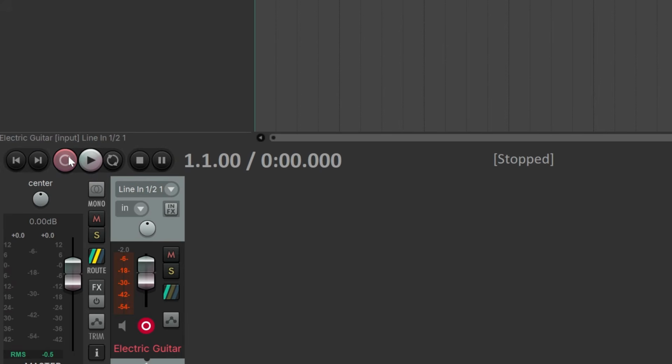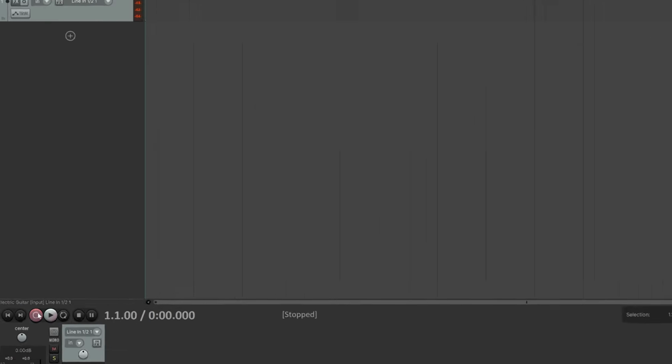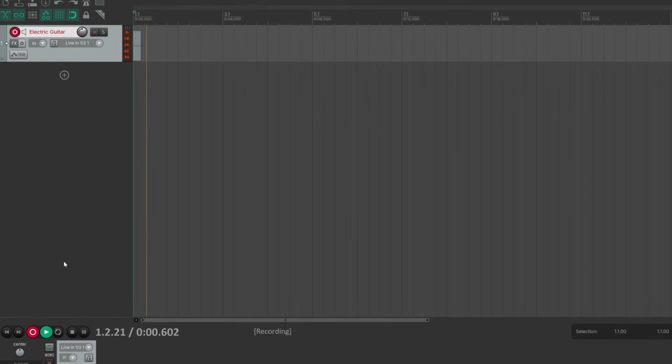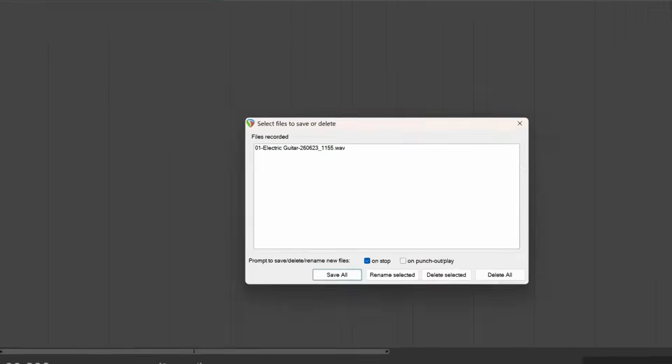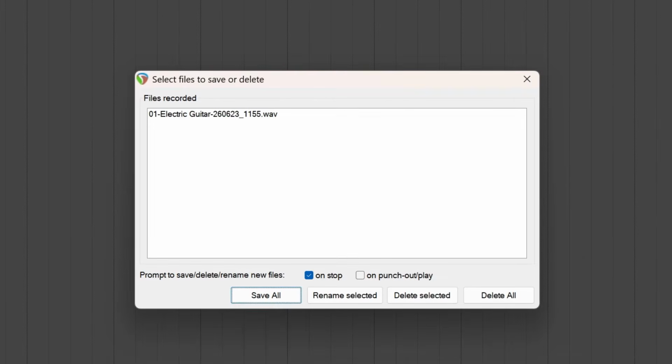I'll show you how to change this shortcut to something more practical later on in the tips section. You should start to see the recorded track appear on the screen with a waveform. To stop recording, press spacebar or the stop button on the bottom of the screen. You might see a window pop up asking if you want to save or delete the new recorded files.